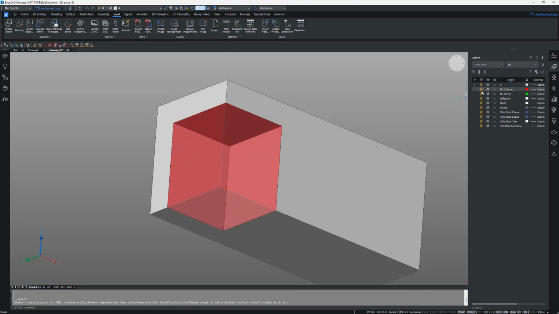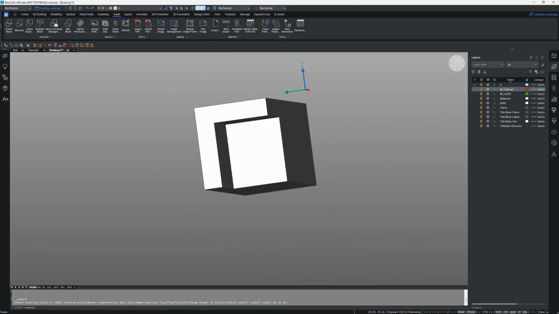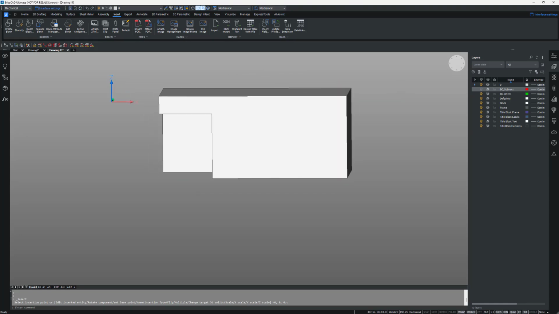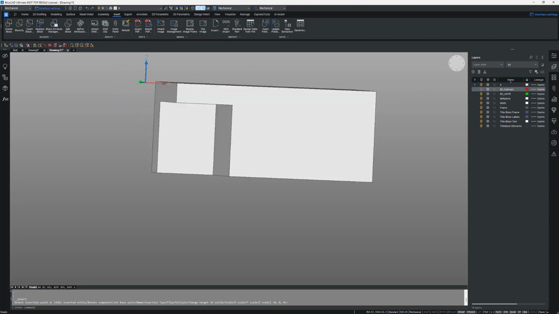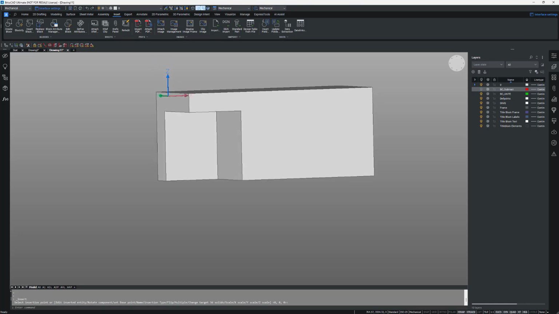So all I have to do now is turn the visibility of that layer off, and I've got a cutout, and it's removed the material. So it's obviously a very simple example. You can imagine it can get far more complex than that.